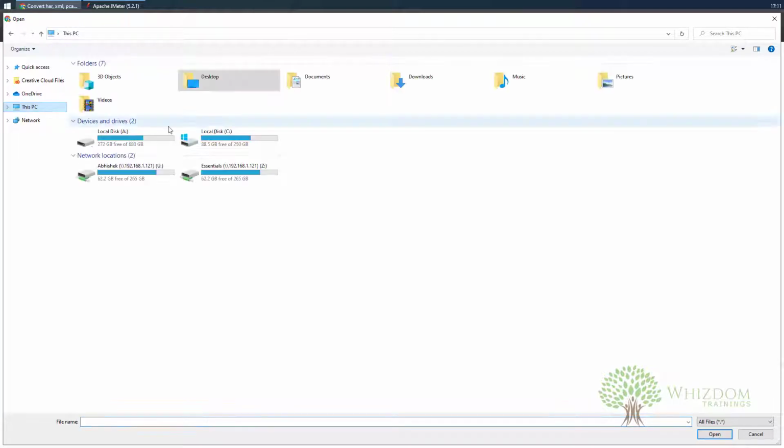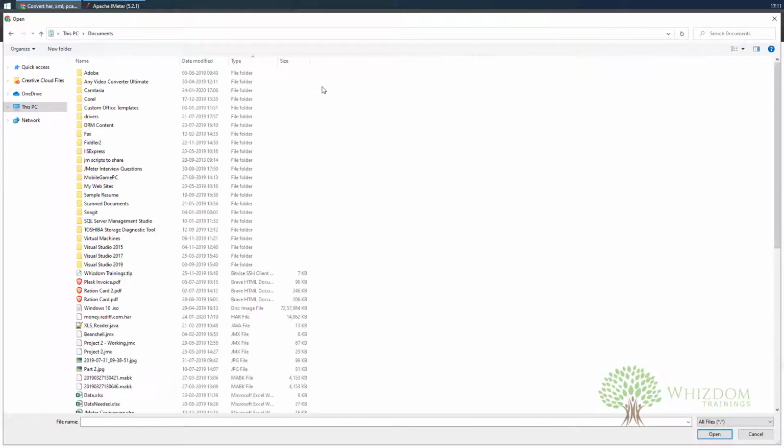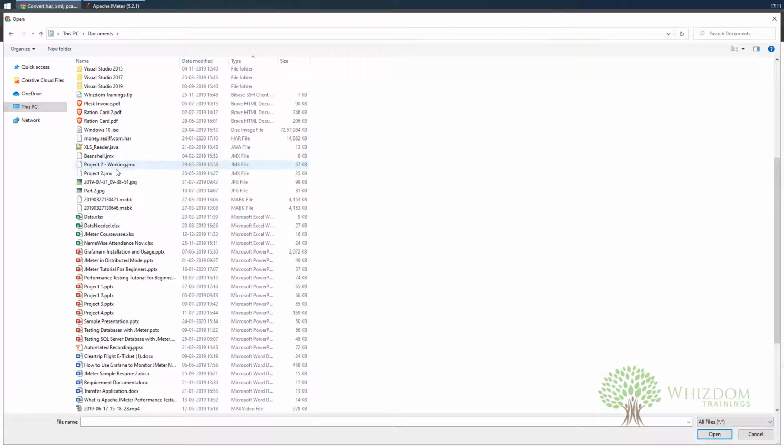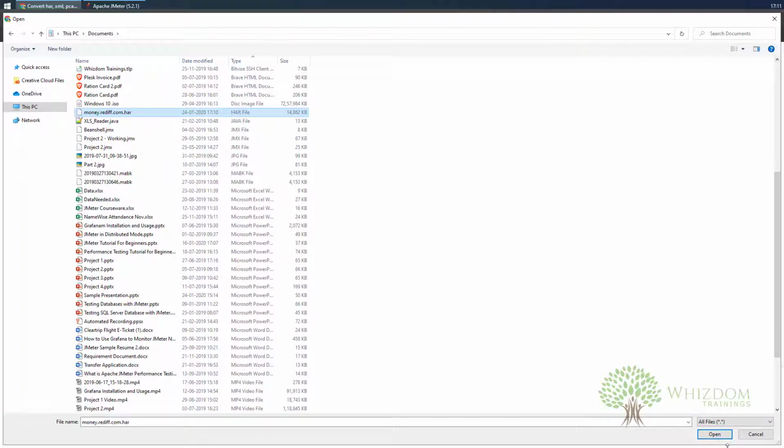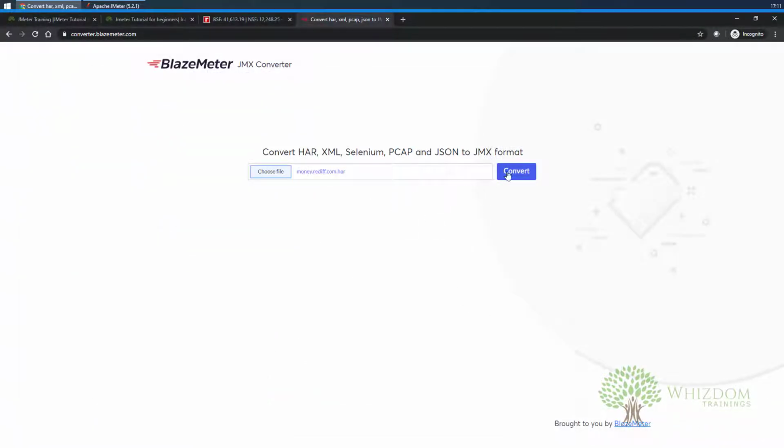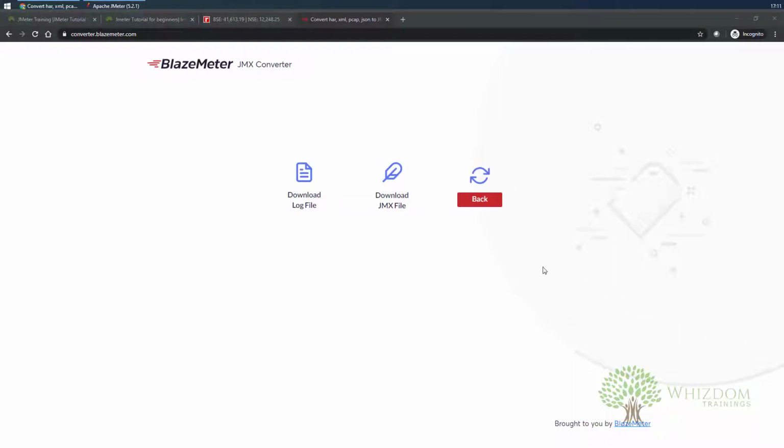Now where is that file? That file is here in the documents, and we have a lot of files. So that is money.rediff.com HAR. So this is our file. Open, this is done, click on convert. It will take a little bit of time for the conversion to be done, and once done, you can import this particular JMX file inside your JMeter. So let this complete. And as you can see, this is completed.